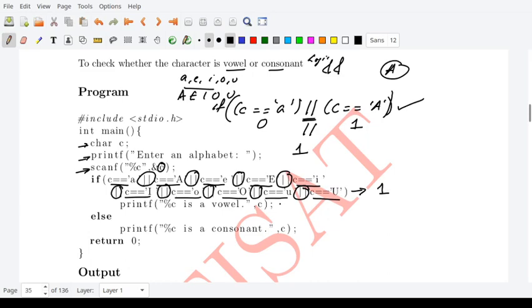Suppose you have entered a character that does not belong to these, then it will print that it is a consonant. So we are basically discussing joining multiple conditions using or.